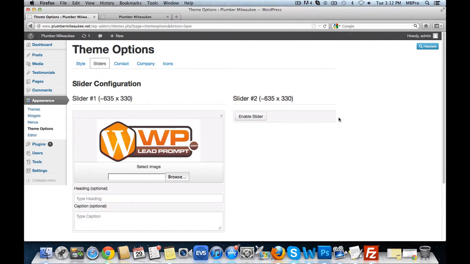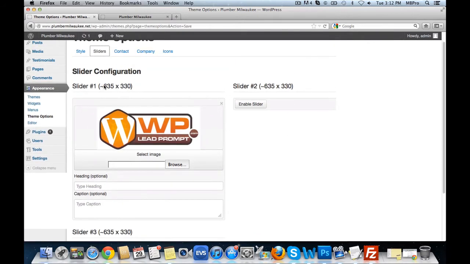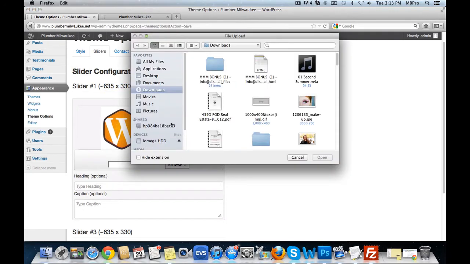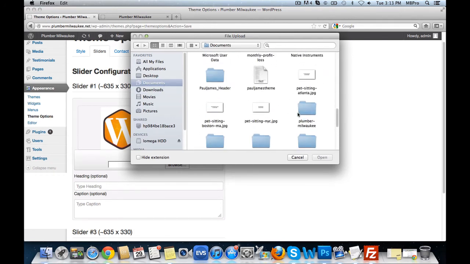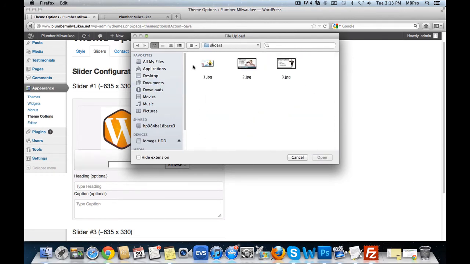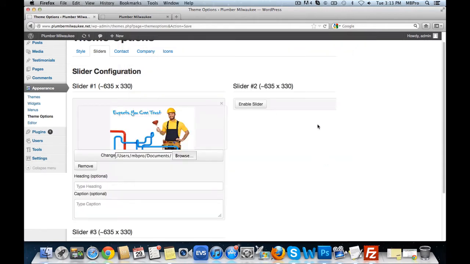Okay, next thing we're going to do is we're going to go to the sliders tab up here. And if you want to put in sliders, you can. This is the size, 635 by 330. So go ahead and just select whatever images you want by going to Browse and then locating your sliders that you've designed. And just hit Open, and that's it. If you want to enable a second slider, you just hit Enable.